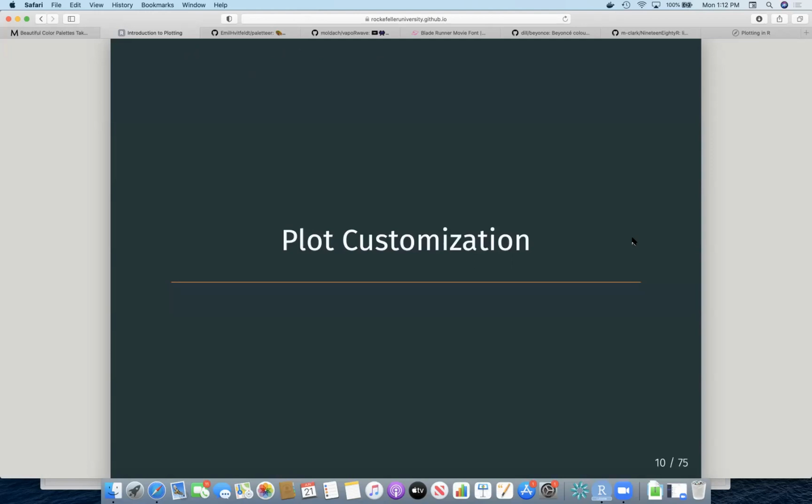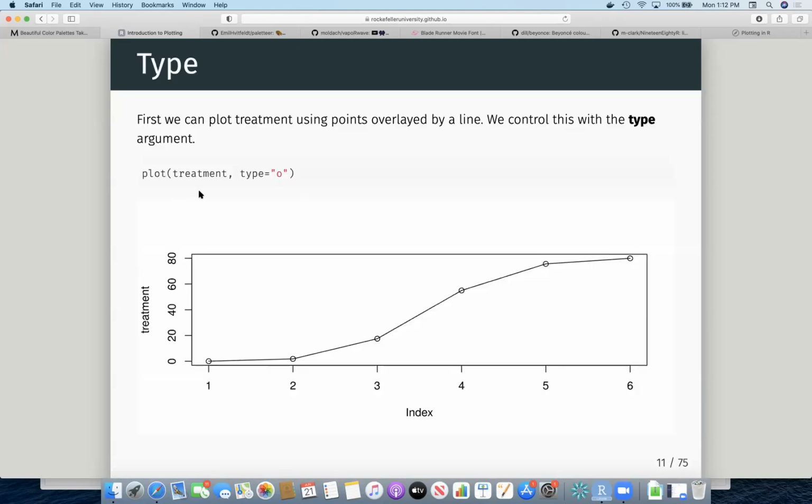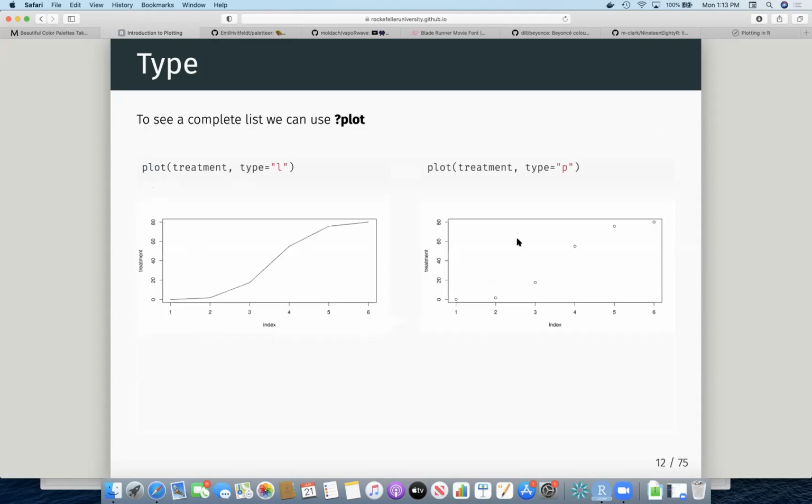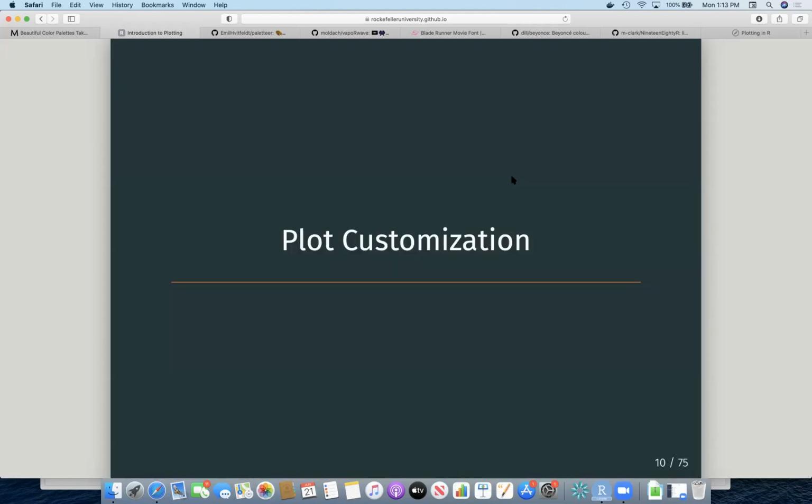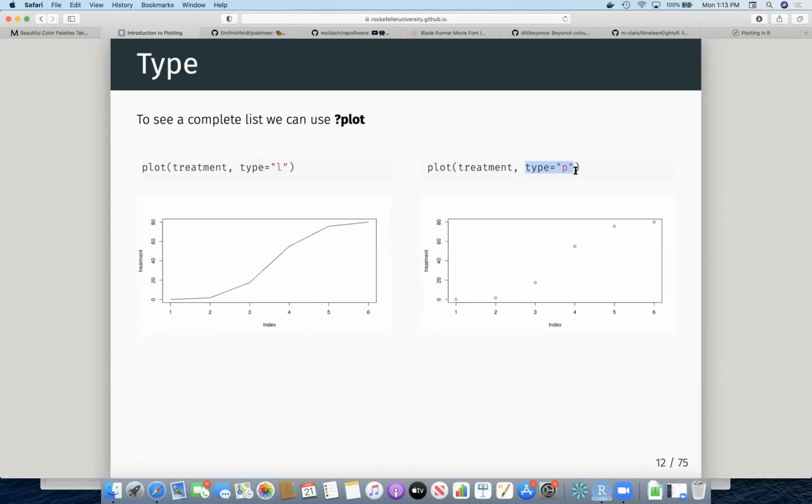We can do a lot of customization to this plot in base R. And one of the first things we can change is the type of plot we're going to make, and we can control that by just passing one more argument to our plot function, the type argument. Okay. So here we're going to do comma type equals o, which stands for, I think, overlay. So we're going to get points, but we also get a line overlaid on top of those points. Similarly, we can do things like type l. It's going to give us a line plot. I think the basic is p, which will give us a point plot.